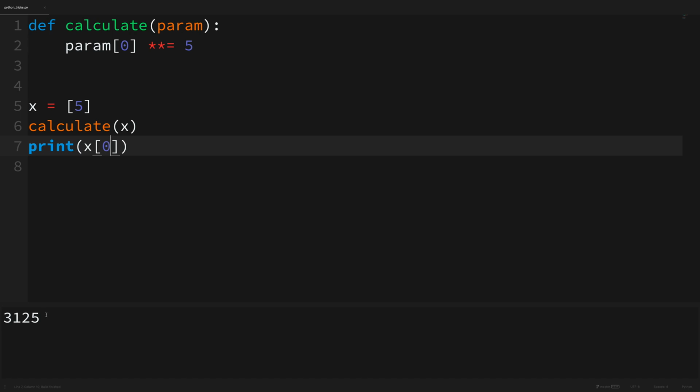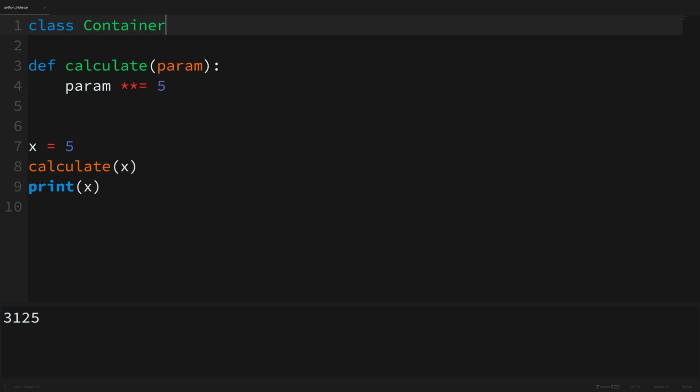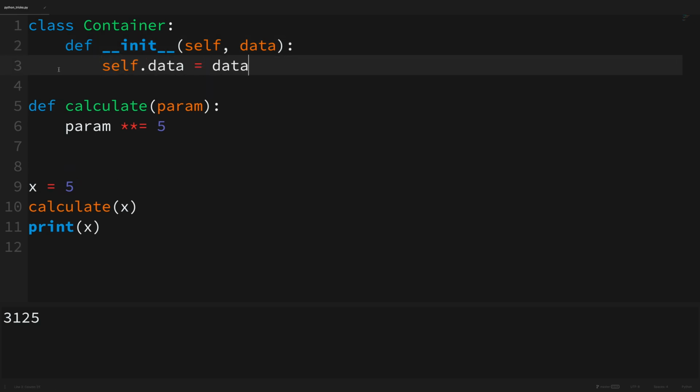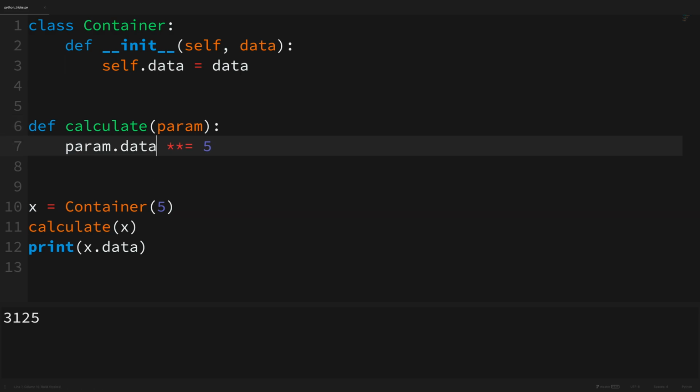That's the first technique. The other technique is you can use a class and then make an instance of it. So let's back up and we'll go up here and create a class Container. And we're going to define the init method. And all we're going to do is say self.data is data. Then when we create this, we're just going to create a new container with the value 5, pass in x, and print x.data. Inside of the function, we just say param.data and run this and we get 3125. So lesson learned, object data can be modified within a function and those changes persist outside of the function.